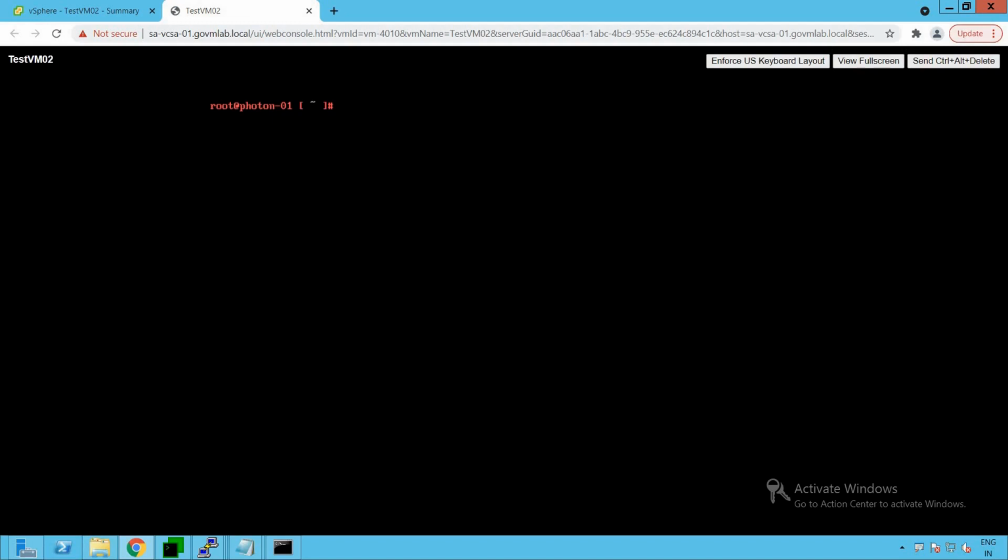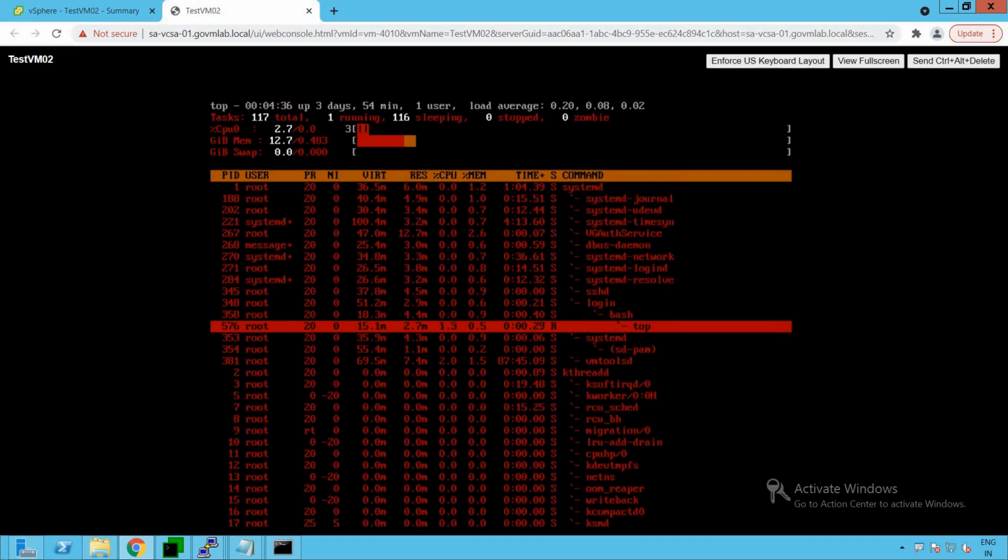But before increasing that CPU load, let's see what the current usage is as of now. Run the top command, and we see that there is not much CPU usage on our virtual machine. As of now, everything looks good.